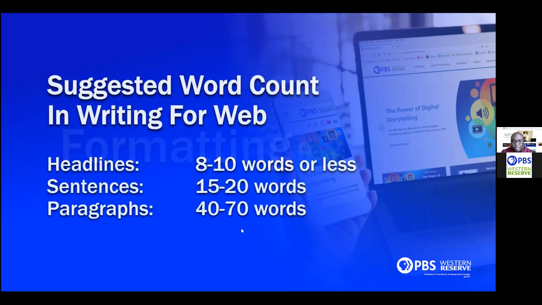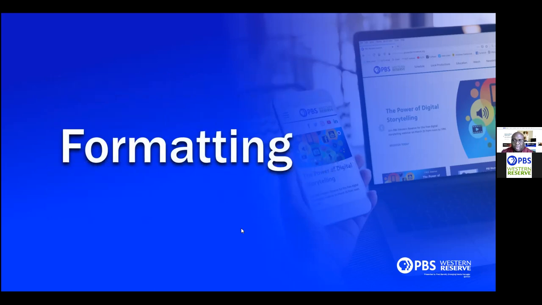Let me go back just to repeat this. Headlines, 8 to 10 words or less. Sentences, 15 to 20 words. Paragraphs, 40 to 70 words. Now we're going to get to formatting. A lot of people may have certain techniques and styles when they're writing in general, in Word and what have you, and you have to drop a lot of those habits when you're writing for the web, because it can deter people from digesting your information. Digesting meaning reading.